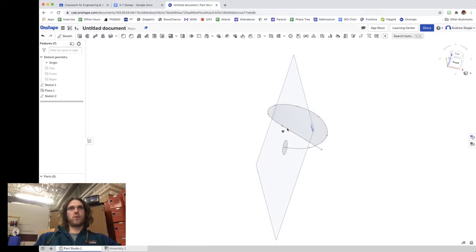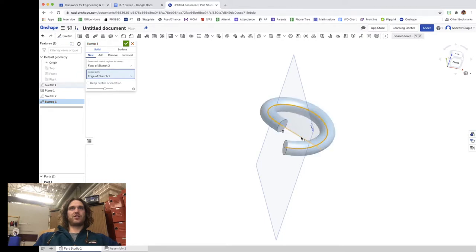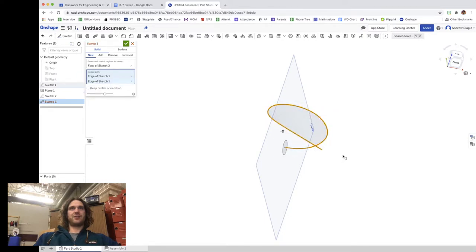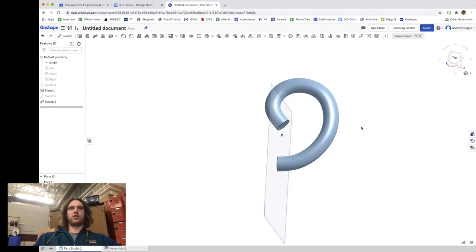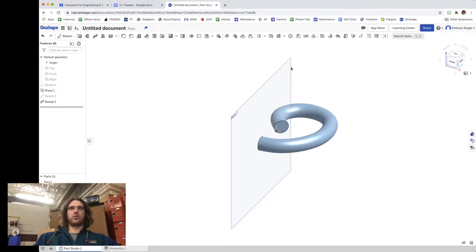Grab my sweep tool, sweep it along the path. Now watch what happens. Grabbing the sweep path, it goes to there, but then when I try and select this other line, it says, not allowed. Okay, so that's a problem. So what you end up doing is you have to use a different tool to do that extra extension. So I'm just going to sweep to here, and then what I'll do is extrude.